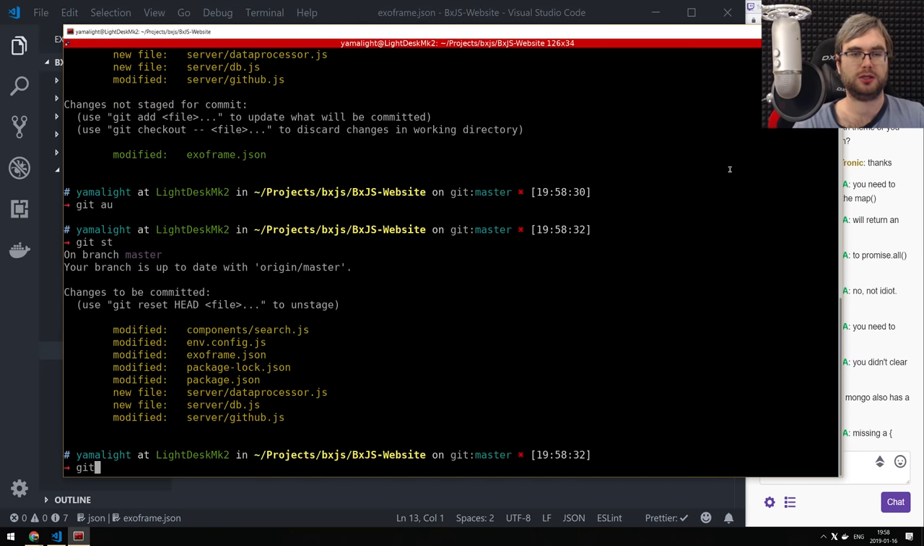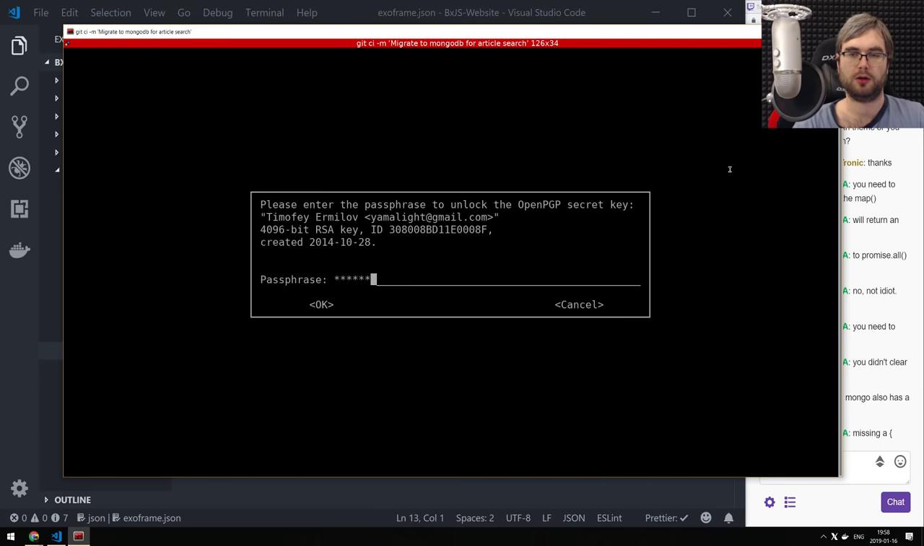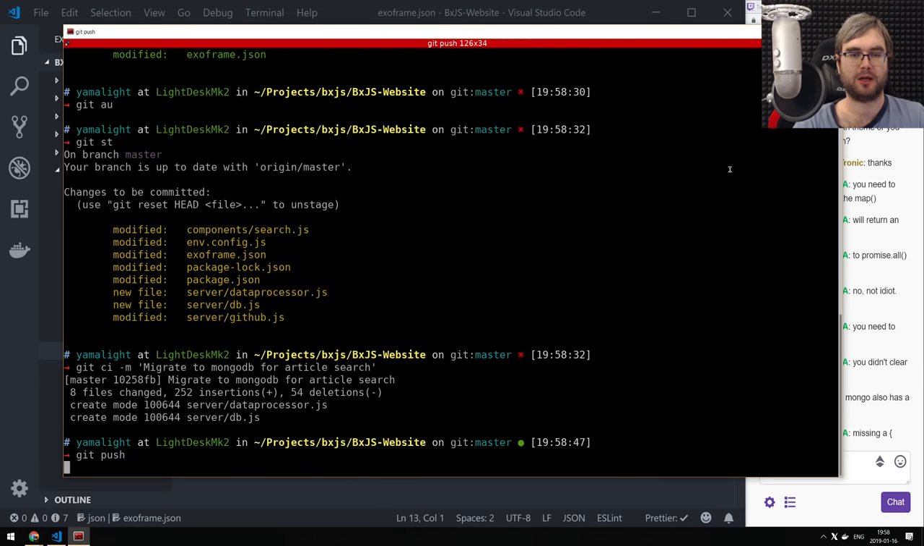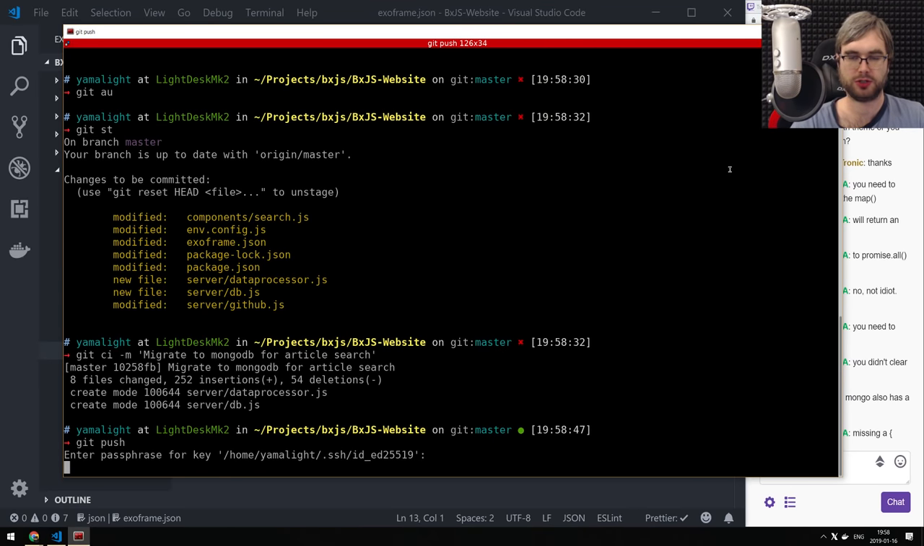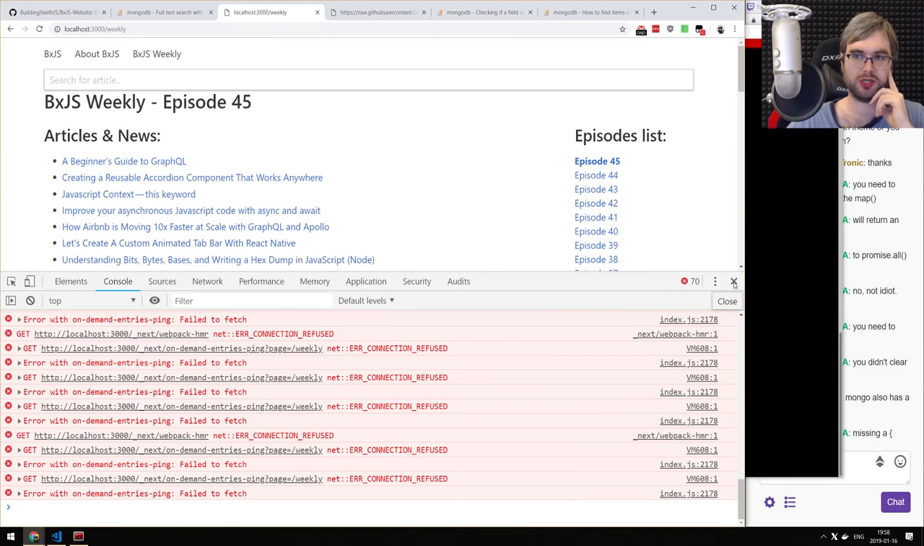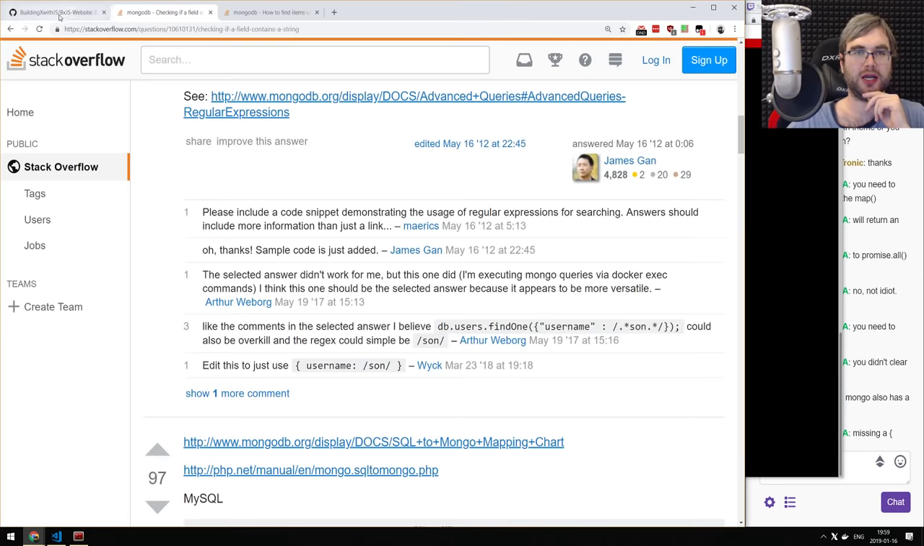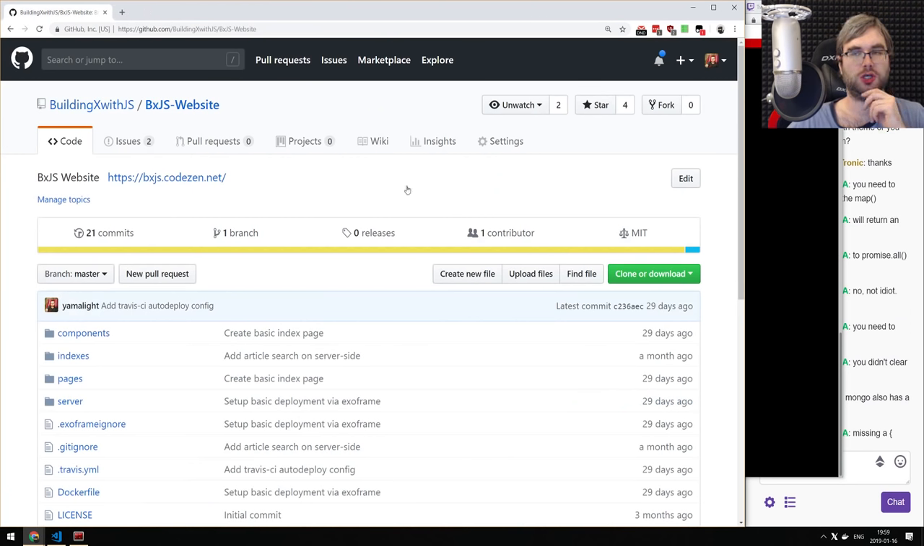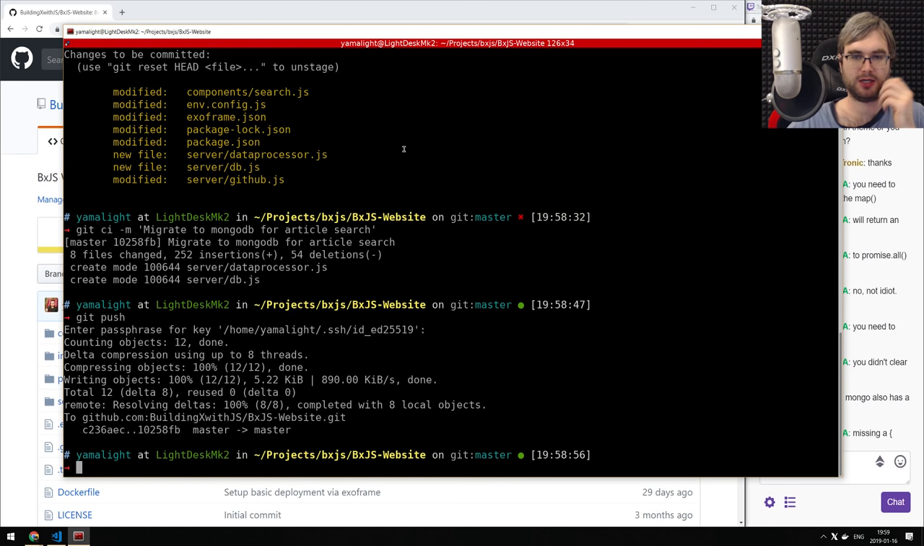So I can git commit minus m, migrate to MongoDB for article search. Right. All right, cool. So theoretically, once I push this, it should be redeployed. And once we re-trigger that webhook, it should re-download the data, re-index it, and we should get a nice live working version. I'm not going to test this on the stream because it will take, I don't know, more than a couple of minutes to finish this. And I need to make sure that the MongoDB is actually working and everything.